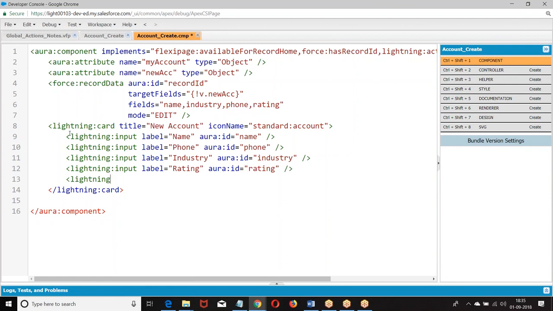Header, footer, title, footer, action. Title, action, footer. If you want to create any, this is how I create.